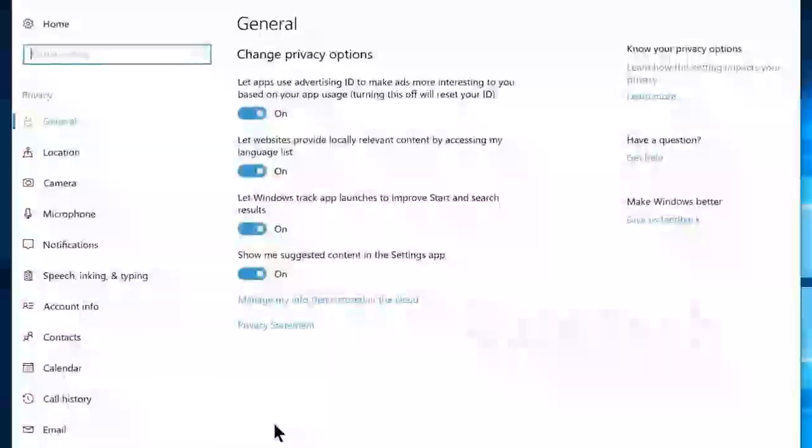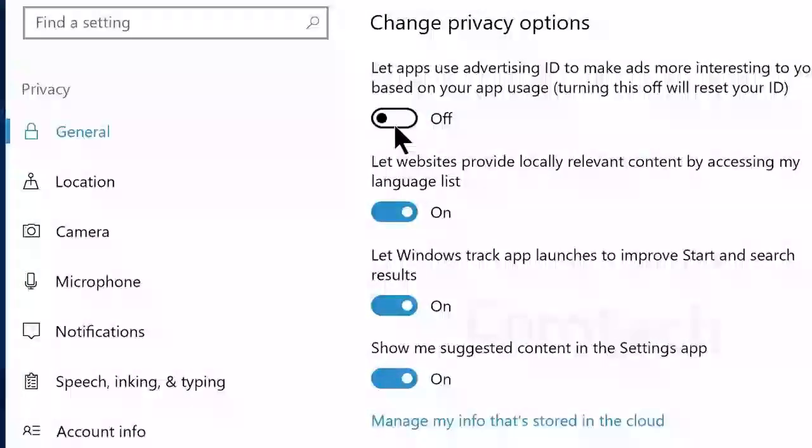Once you are here, first you're going to need to navigate to the privacy settings. Now disable let apps use advertising ID, let websites provide locally relevant content, let Windows track app launches, and finally disable the show me suggested content option as well.